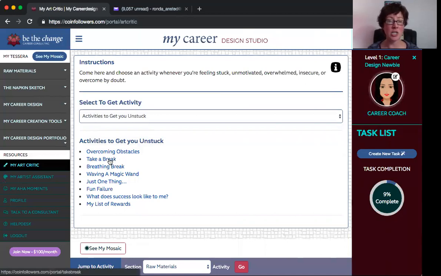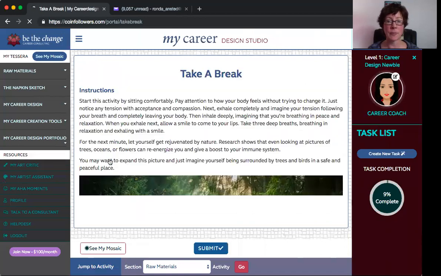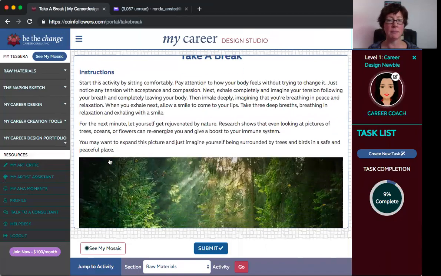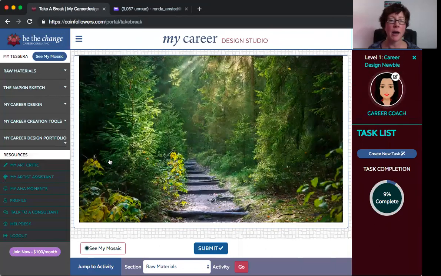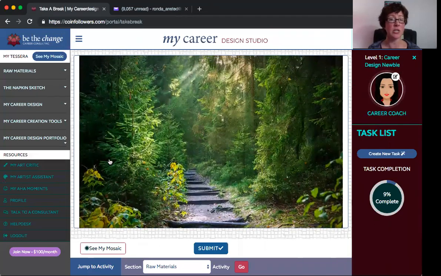And it just gives some instructions. This is both breathing, and again, all of this is based on research. Looking at nature is one way to just let the stress roll off your body. So I got a picture of nature here.